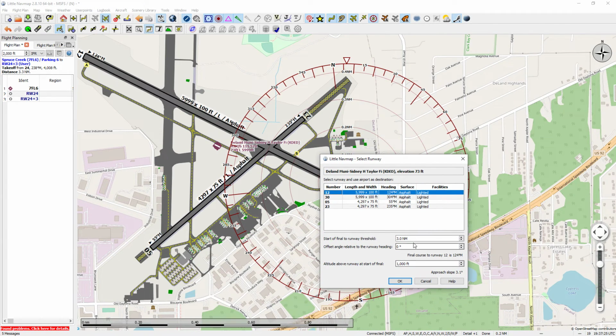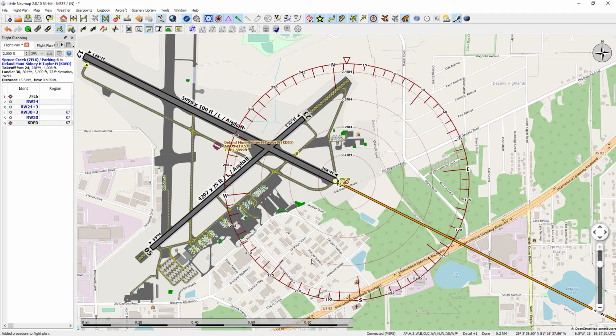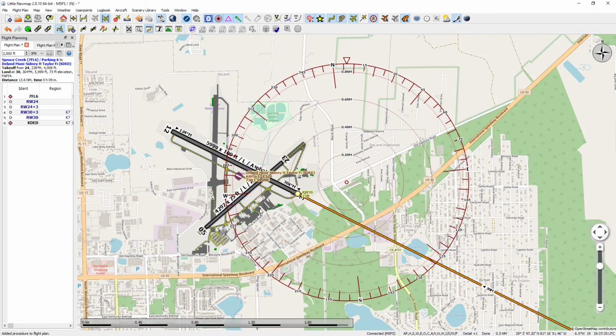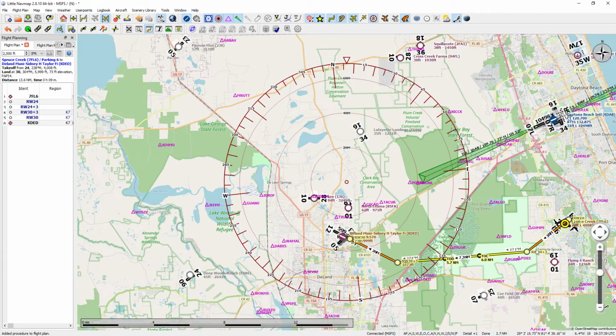So let me just pick runway 30 because of the wind direction. There we go. So there's our destination airport, and Little Navmap connected these. It's a pretty short flight, but I want to do just a calculation anyway. So I've got 2,000 feet here for an altitude. I'm just going to show you what happens if I pick 1,000.